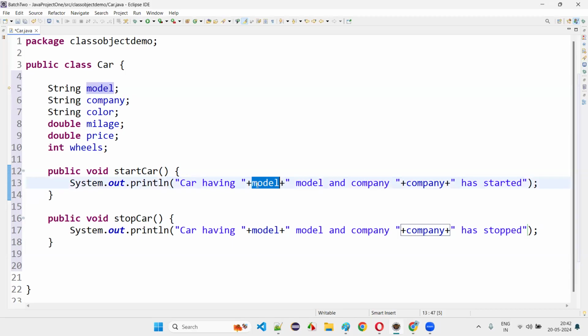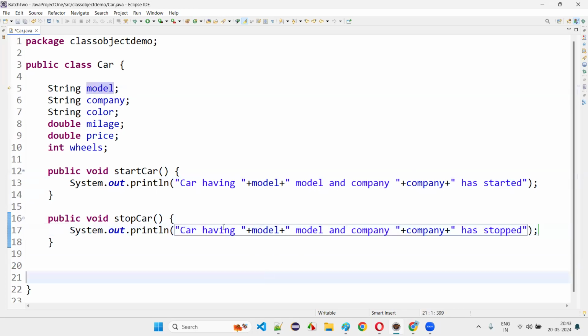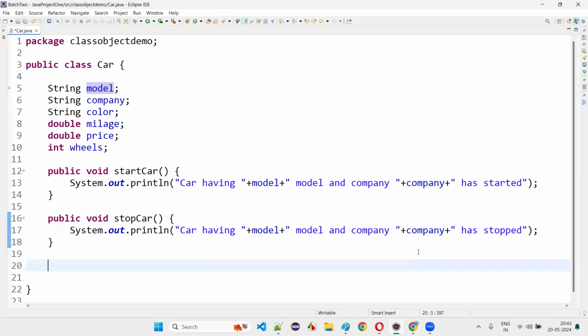When you double click it should highlight, but it's okay. Company, I'll just save this. The company should highlight, but that's okay. Car having this model, I'll just copy paste here so that it will be better. Model, there should not be any spelling mistakes here. Company, this company and this company. You see company is getting highlighted now. Has started, has stopped.